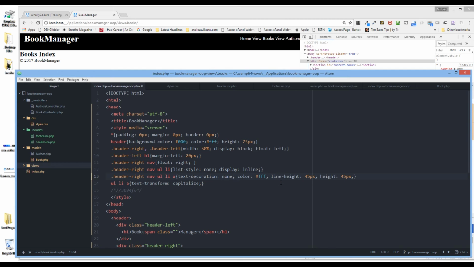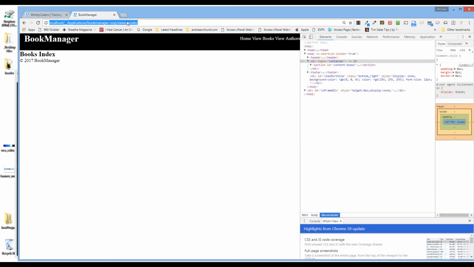And let's see. Okay, I think I know what the thing is. If it's 75, everything is 75. I need to make the line height and everything equal to 75 because of the height. The only thing I probably need to do is maybe add some padding to the top of 15 or margin.